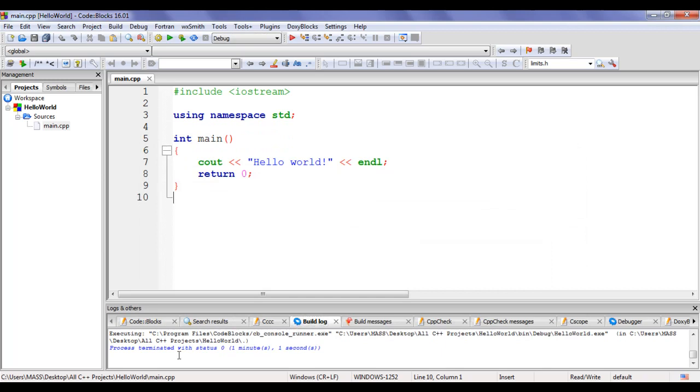In the build log, it is displaying process terminated with status 0. Process terminated with status 0 indicates the program has executed successfully without any errors. If it displays some other integer value, that means the program has an error. We should remove that error, then build and run the code.